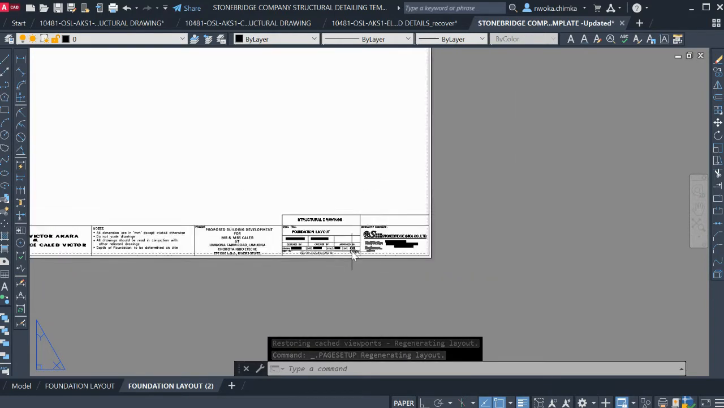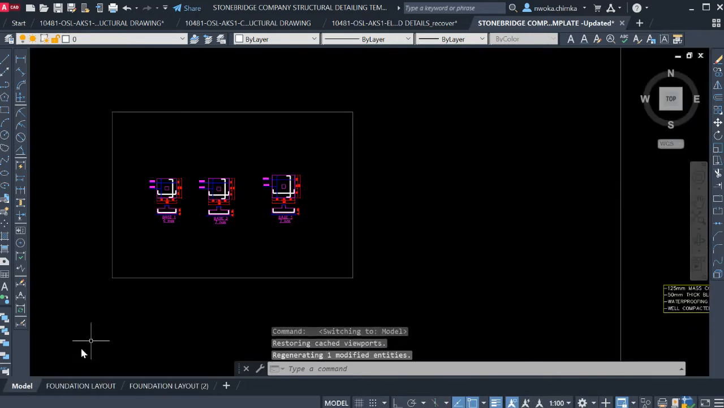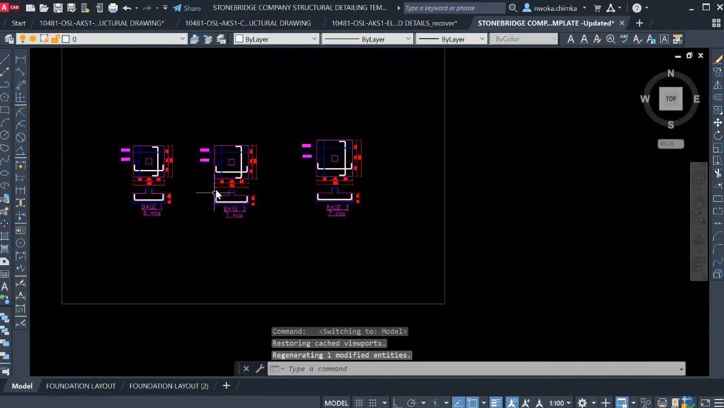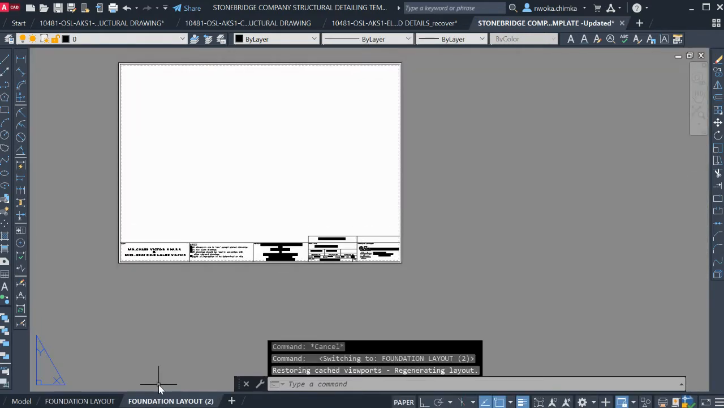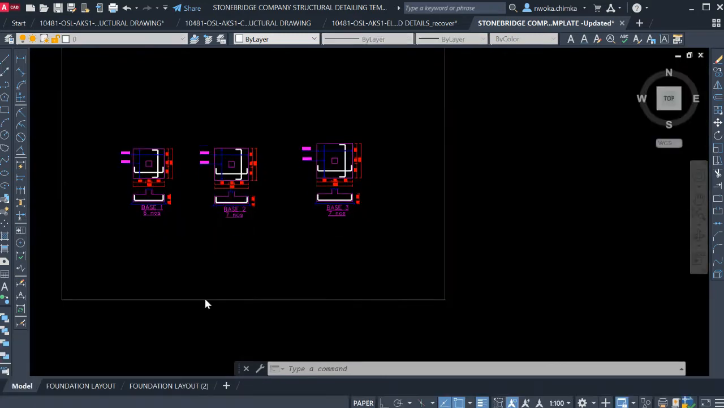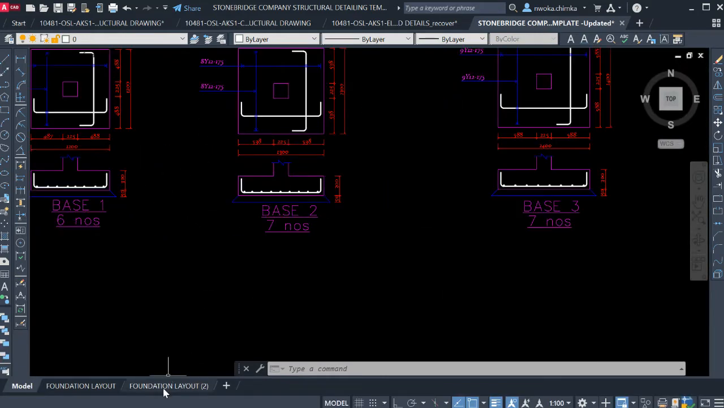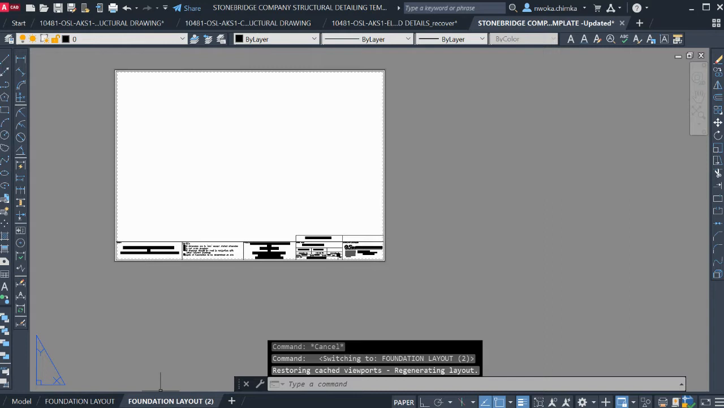So right now I want to also transfer this other one here to our layout. So I'll go here, and this one is called footing detail. So I'll go here and rename this sheet to footing detail.